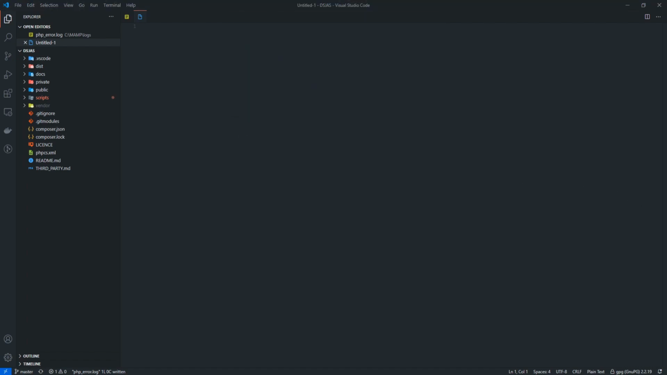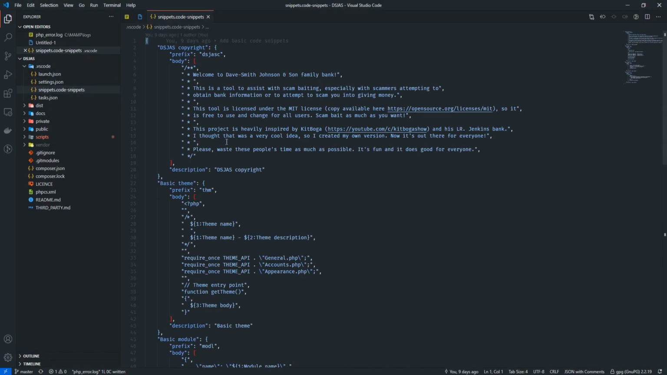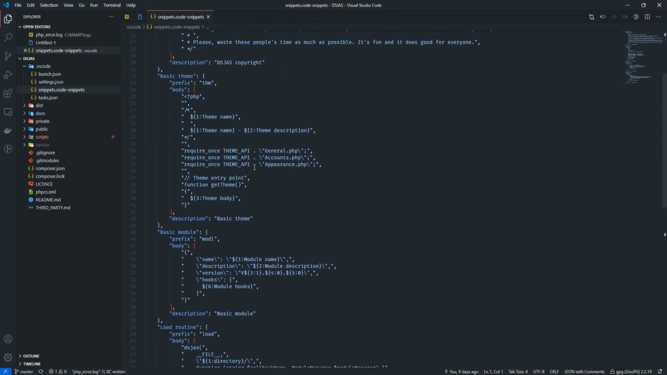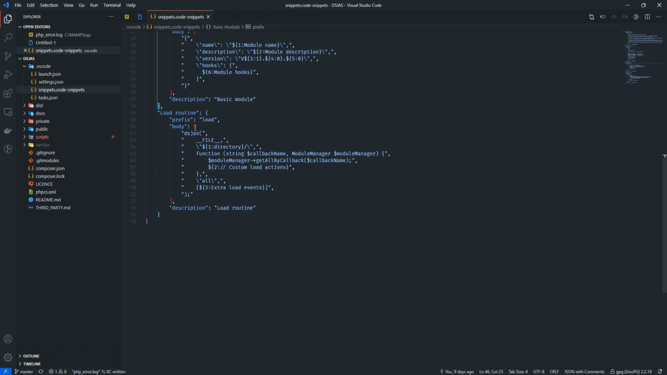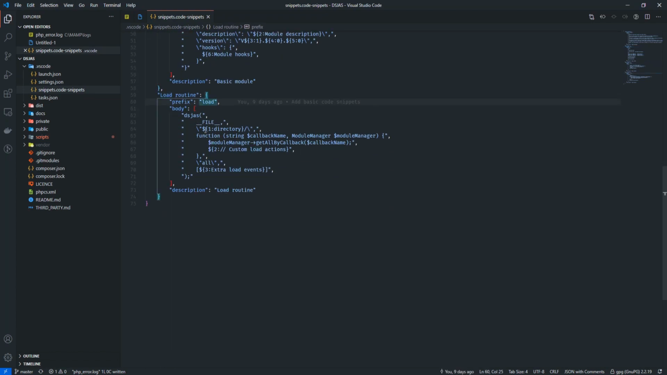Okay, so the next thing we need to talk about are code snippets. So in the VSCode directory, there's now snippets.codesnippet, and you'll see that there's snippets for doing lots of things quickly. There's one for setting up a basic theme file, there's stuff for setting up a basic module configuration, and there's stuff for adding jump to load scripts, which we'll talk about in a little while.